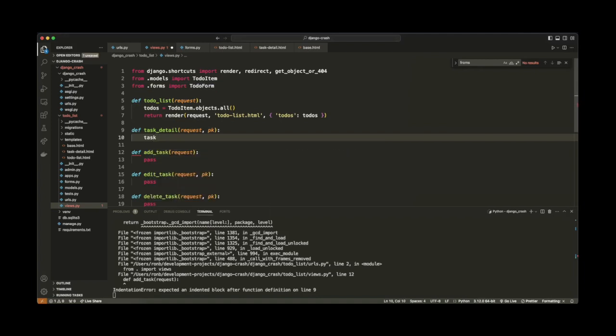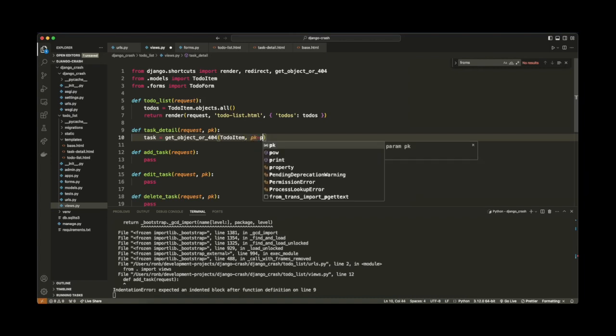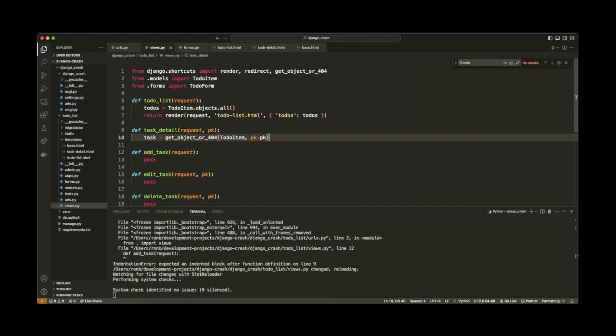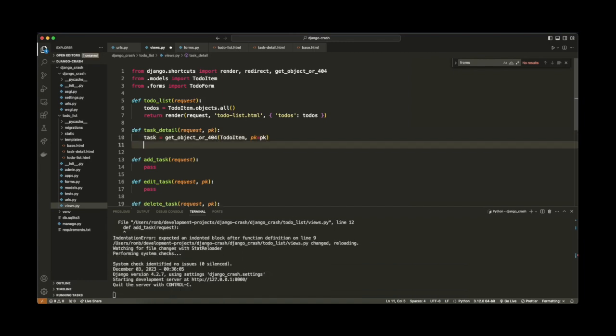First, let's fetch the task. We're going to say task is equal to, now we're going to use our get_object_or_404 function that we brought in above. The way that this works is first we pass it the model name. We also brought this in, the to-do item, that's the name of the model. And then we're going to pass in the primary key. That's it. It's going to be pk equal to pk, the pk that we're passing in up here on the line above. All right, so now just that little bit of code should fetch the correct task.